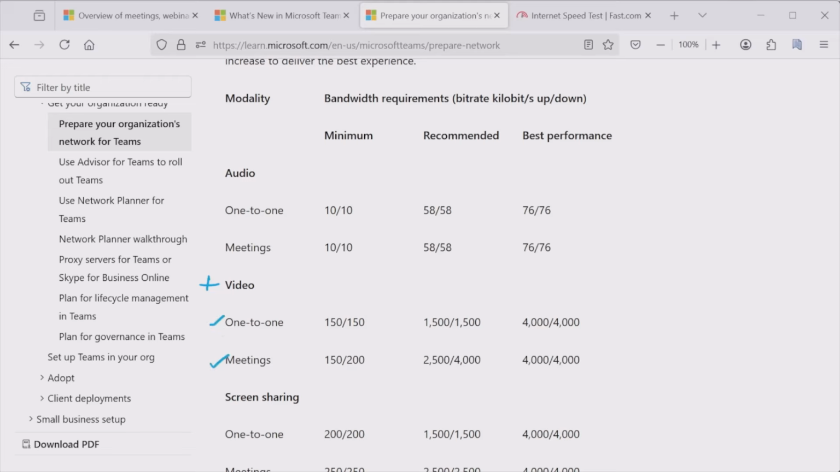We have our minimum requirements, which is different for 1-to-1 or for meetings. We're sticking with 1-to-1 in my example here: 150 kilobits per second, upload and download. The recommendation is 1500 kilobits per second, upload and download, or 1.5 megabits per second. And then we have the best performance, which is 4000 kilobits per second, or 4 megabits per second. So we can see a big jump here when it comes to minimum, recommended, and also best performance.